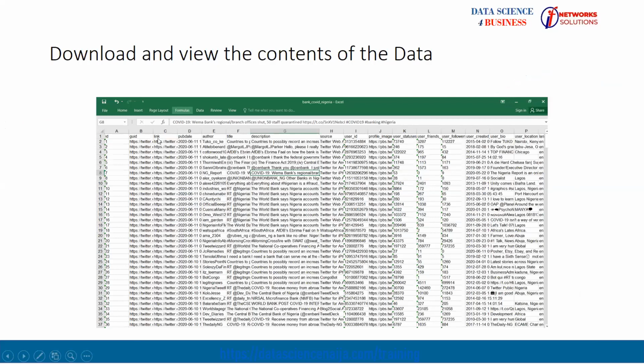These are all the columns that Netlytics has been able to retrieve concerning those tweets that it got based on the search criteria that you put. All these columns have what they mean, for example, the description of the tweet, the title, the author, and so on and so forth. So you might want to use this to do any analysis that you want.